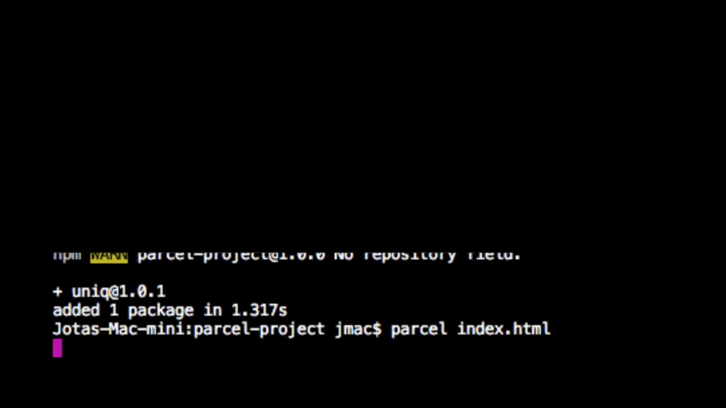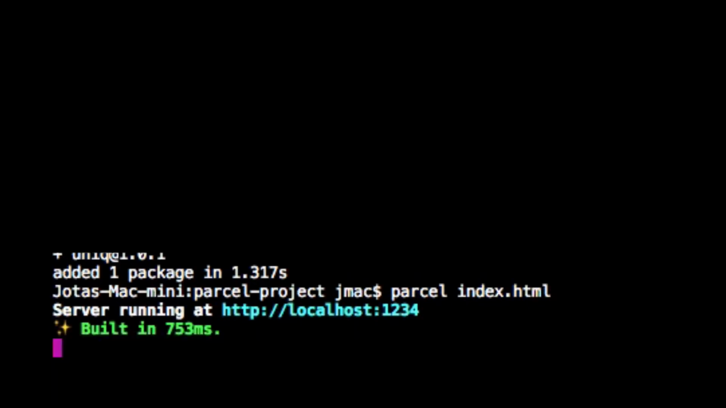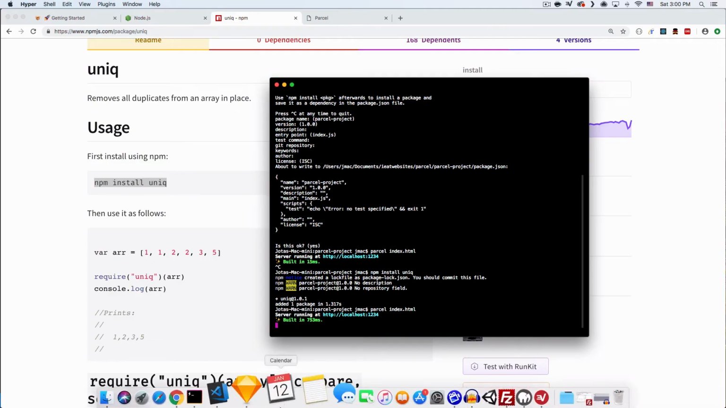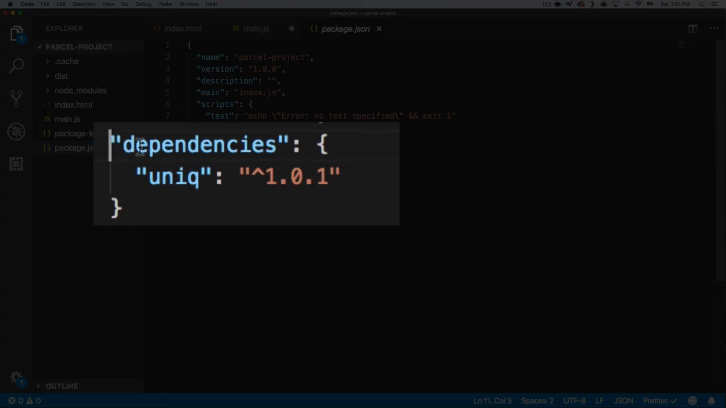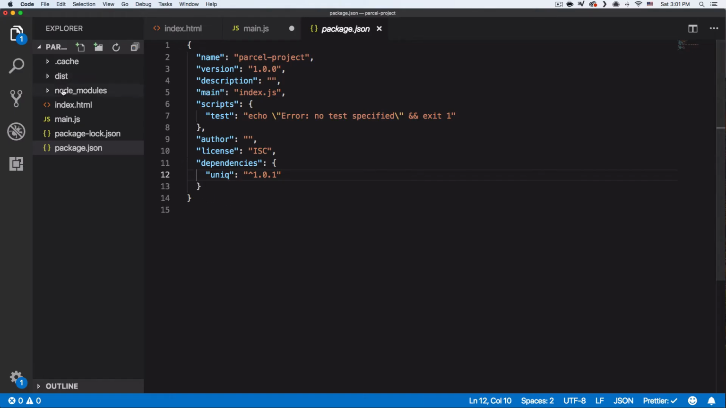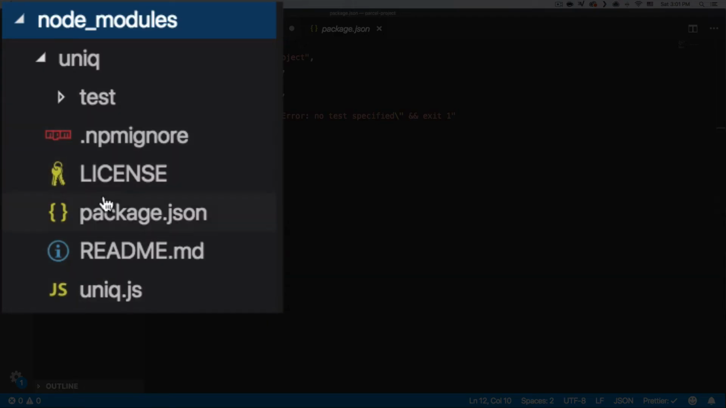All right, good to go again. But now if I go to my editor, go to package.json, you will see dependencies unique. All right, so now we have these dependencies and it's inside this node module. Here you can see it, unique. So now we can use it.